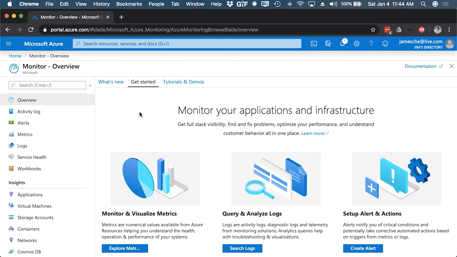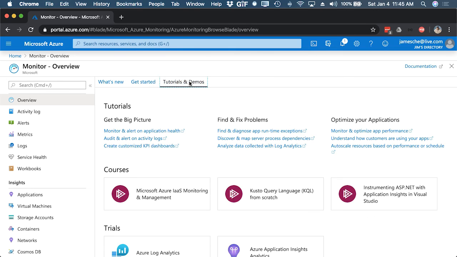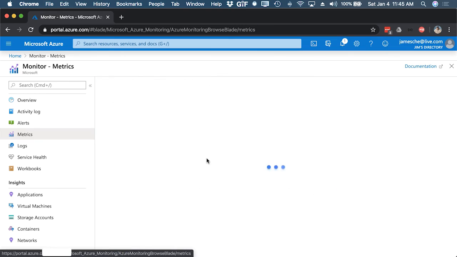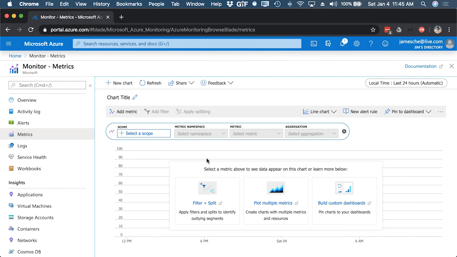So here's Azure Monitor in the portal, and as is commonplace with a lot of these Azure services, there is a getting started view where you can get an overview of how the feature works and explore through things. There are also tutorials and demos that will give you a lot of information about how to best use Azure Monitor. For this demo, I'm going to click on metrics right here, and we're going to look at some metrics from some of my Azure resources.